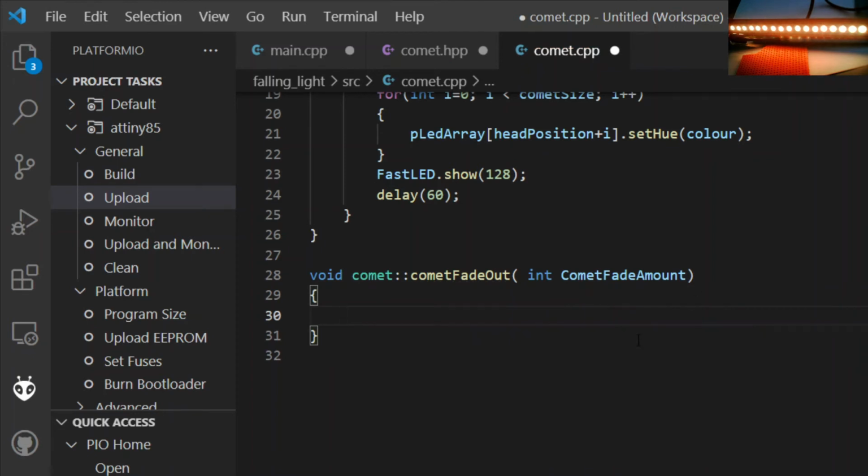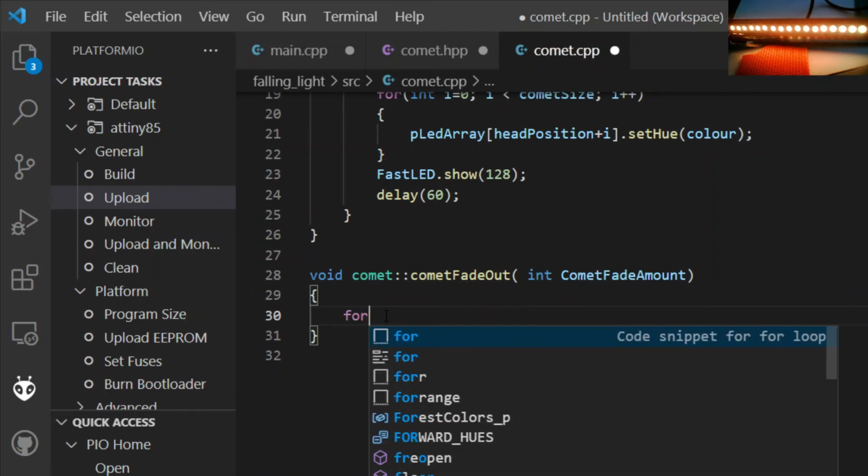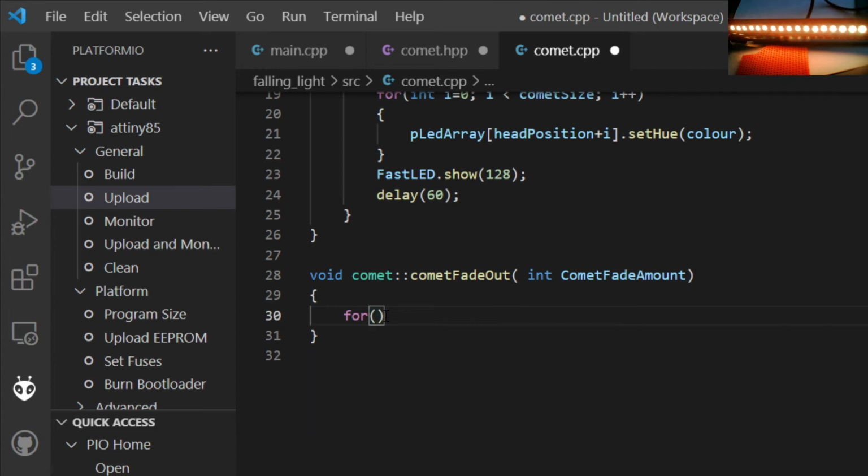Right. So we need a for loop to drive something. I'm going to start at 0. Oh, better initialize it first. And we're only going to count up to the number, we're only going to fade the number of LEDs there are. So number of LEDs. I really am getting forgetful in this heat.